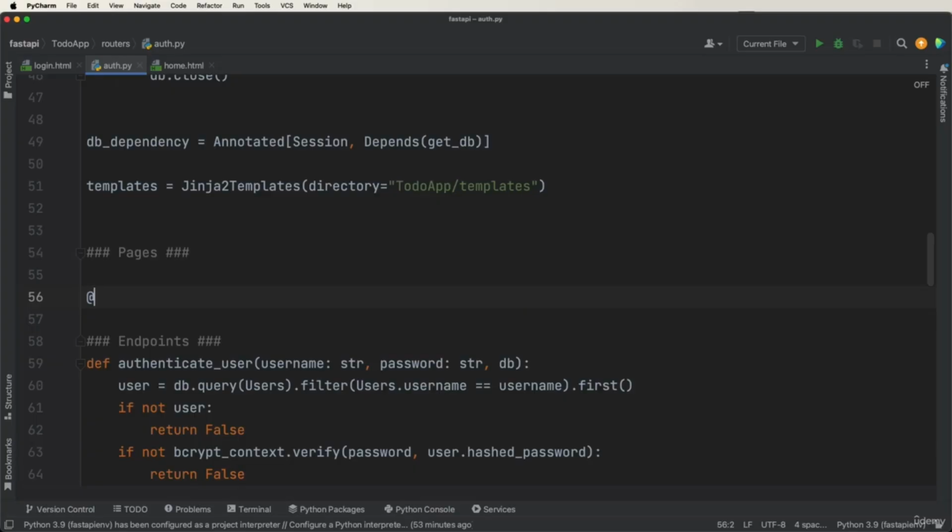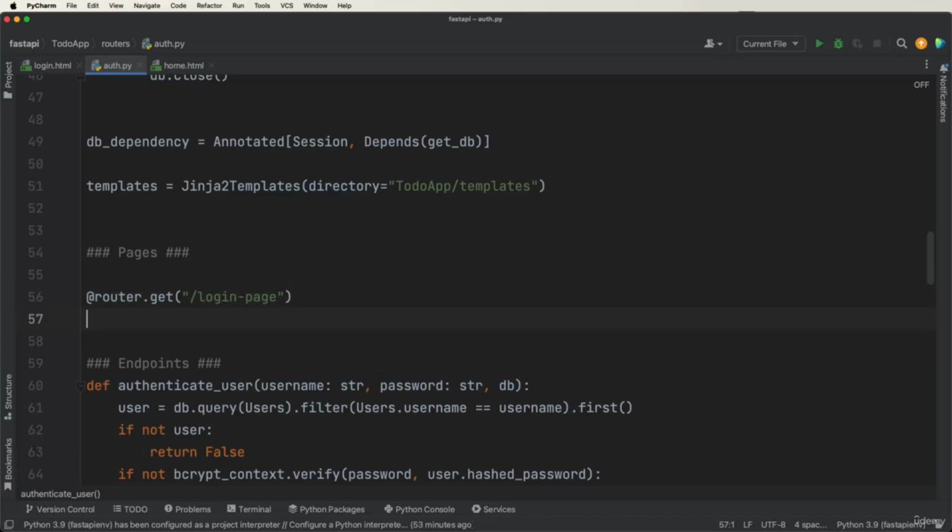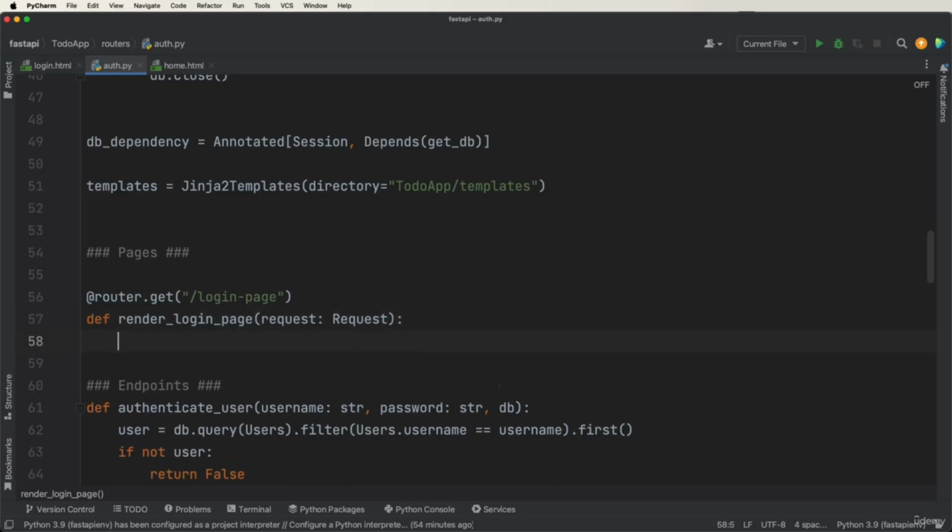So right here, I'm going to say @router.get /login-page, where the function is going to be def render_login_page, where we pass in our request of type Request. Return templates.TemplateResponse of our new login.html, where we return a dictionary of request.